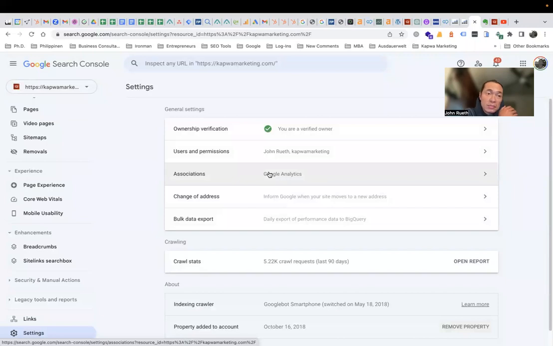So yeah, I hope this very, very short overview gives you a first idea about Google Search Console and maybe how it can help your SEO.